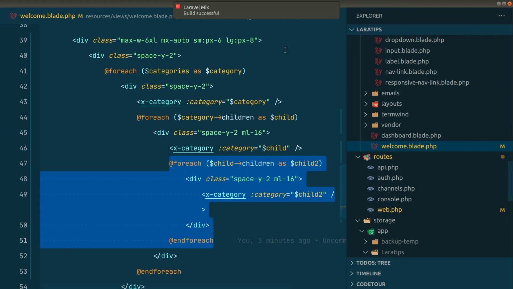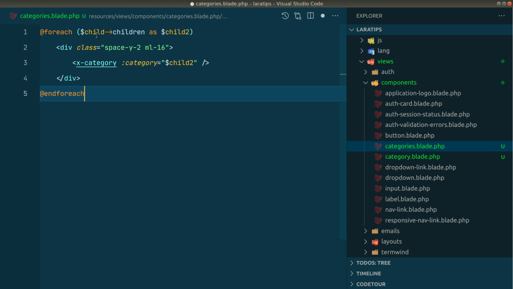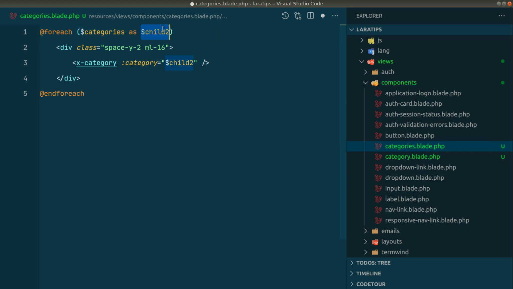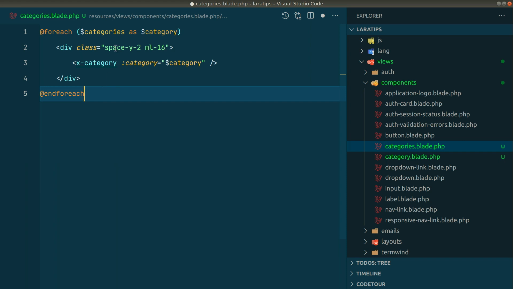Categories.blade.php. I'll copy this and paste it over here, and here we'll pass this as a prop. So here we'll say categories, and instead of child 2 we'll say category like this, and let us just leave this as it is here.